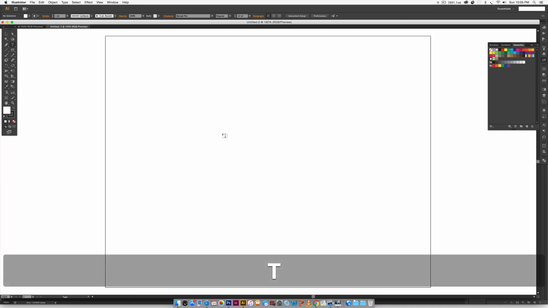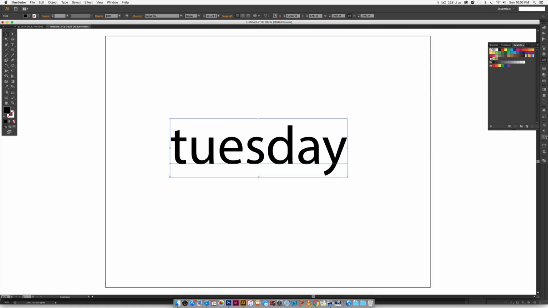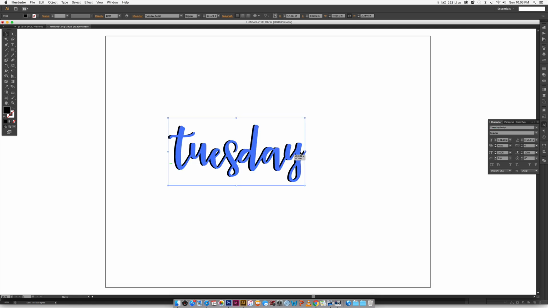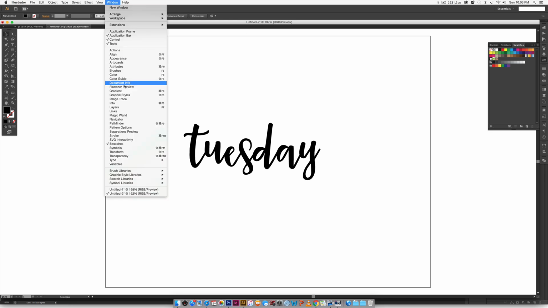All right, so let me type out Tuesday right here so we can use it as an example. Make this nice and big, change my text to Tuesday script. All right, so next we're going to come into our swatches, and if you don't see swatches, you can get to it by going Window, Swatches.